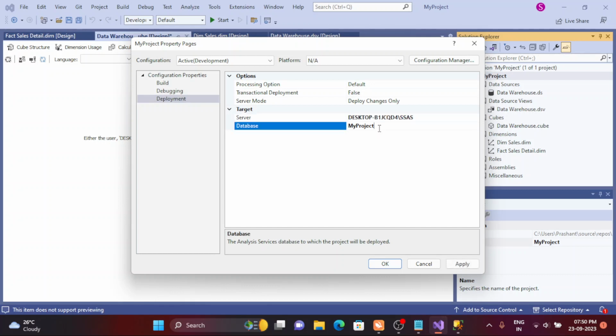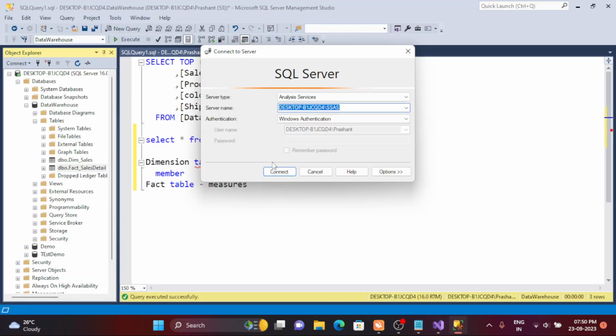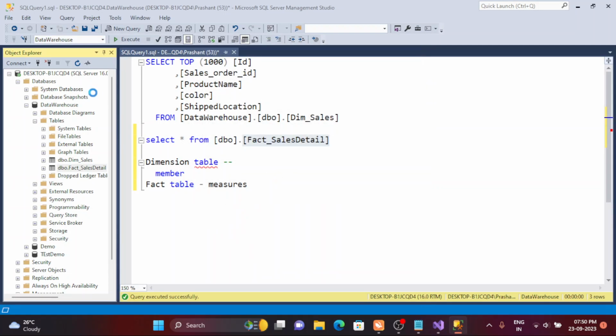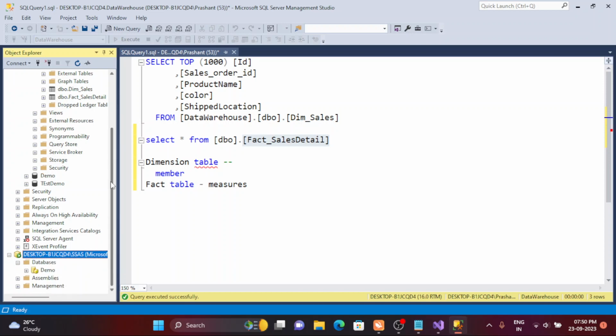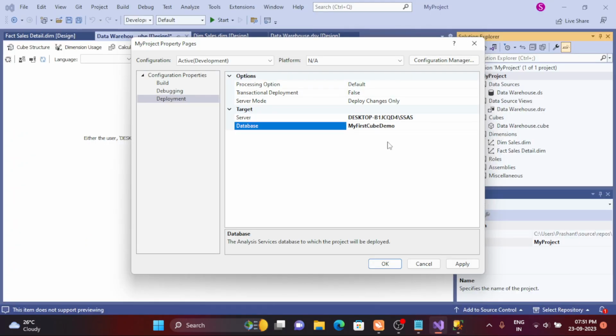And what is your database? I'm going to change it to my first cube demo. This is my database name, which will show in this server. Now if I go to this server and expand the databases, I can only see one database called demo, right? But this is not the database. Our database is not there on this machine. So simply click on apply, then click on OK.